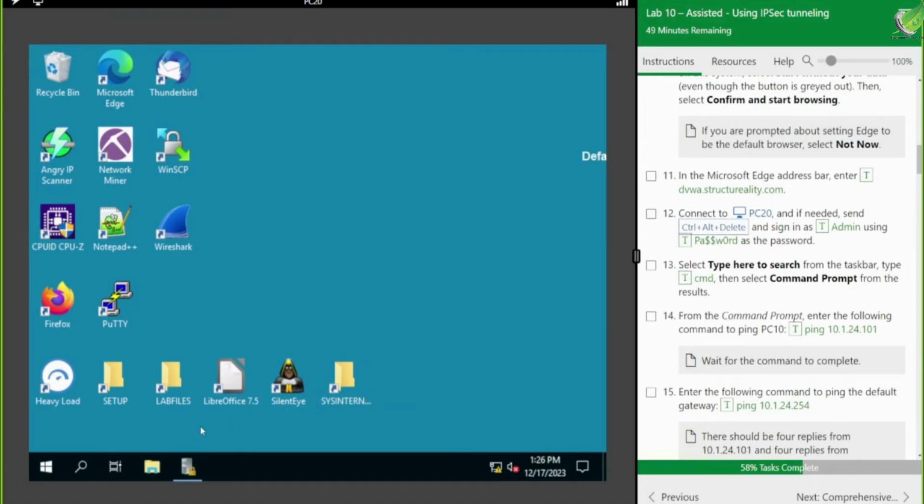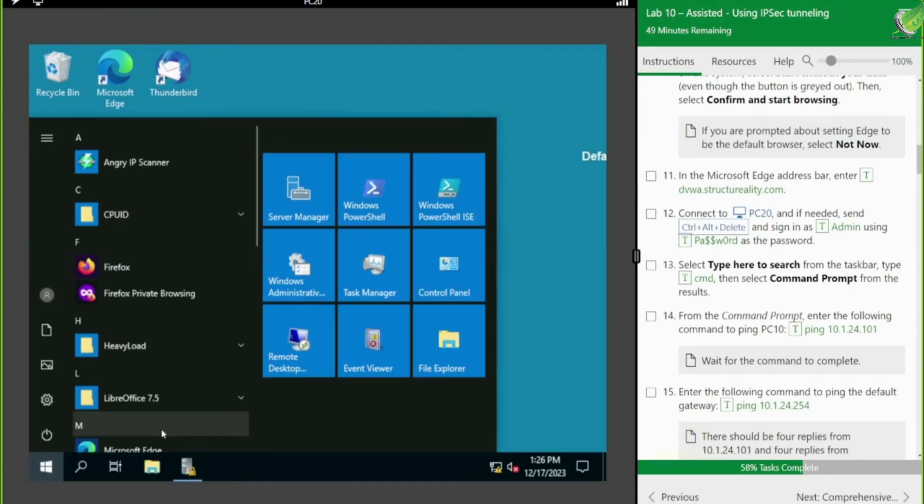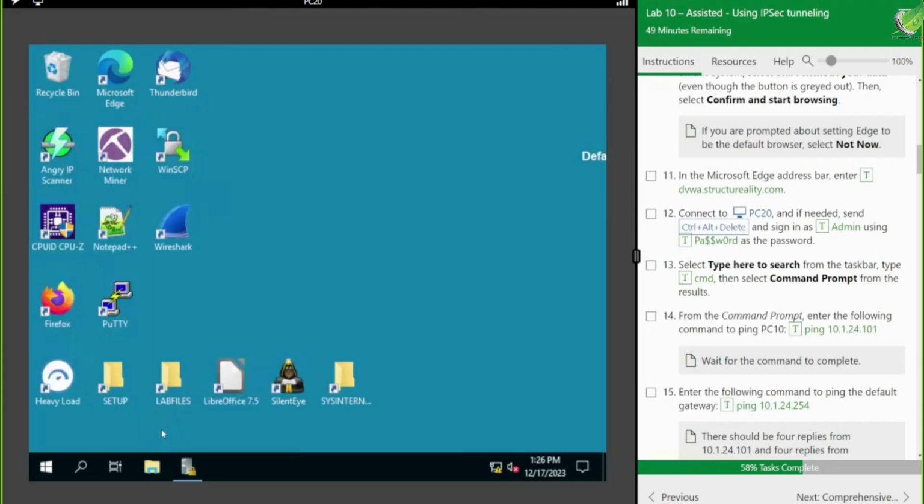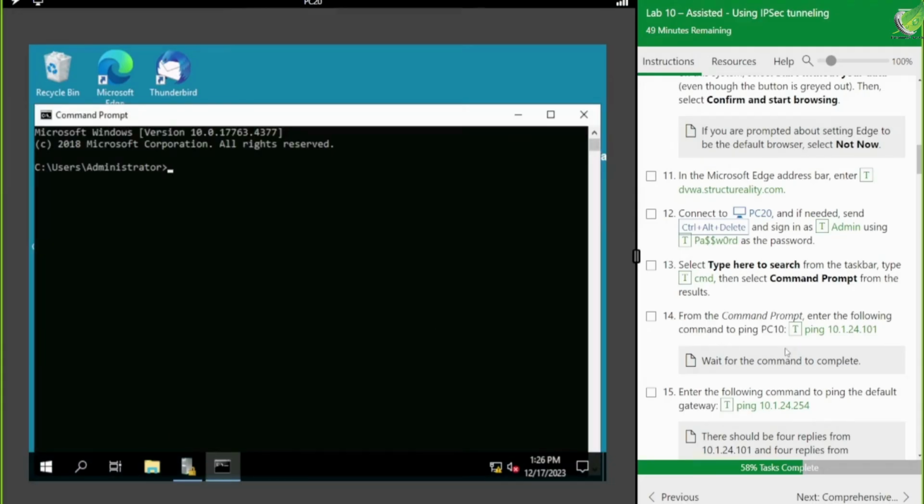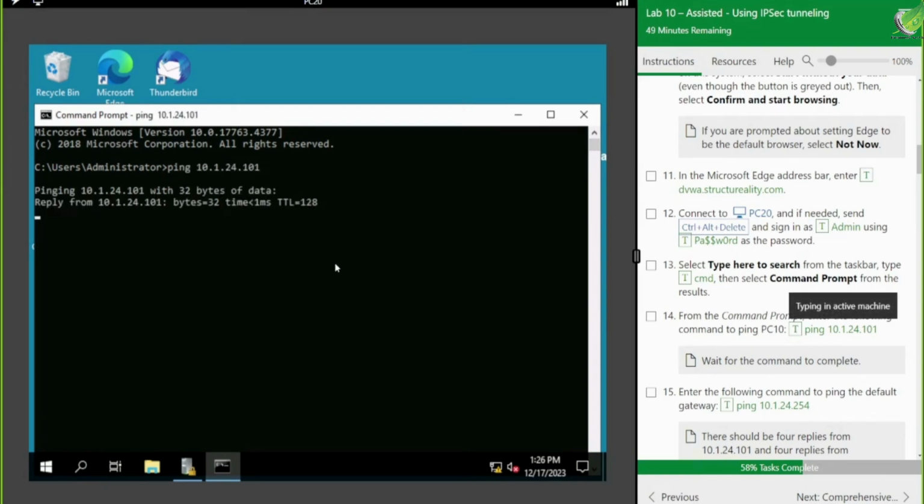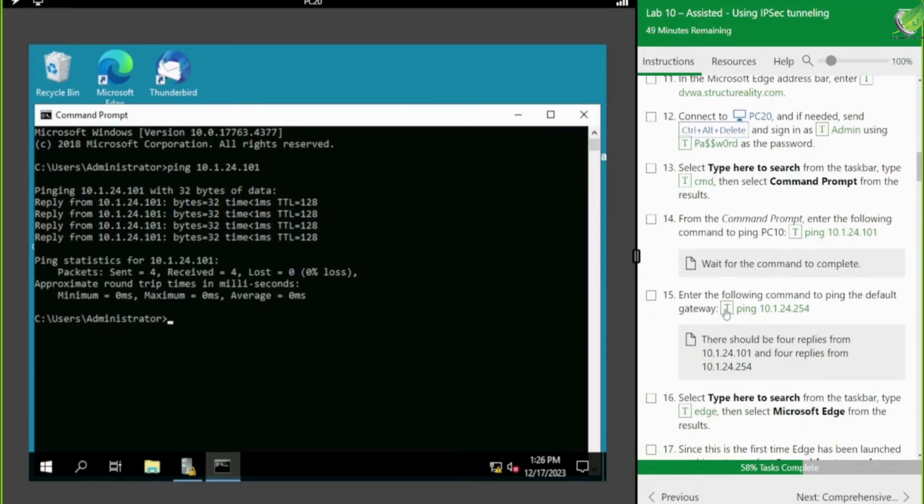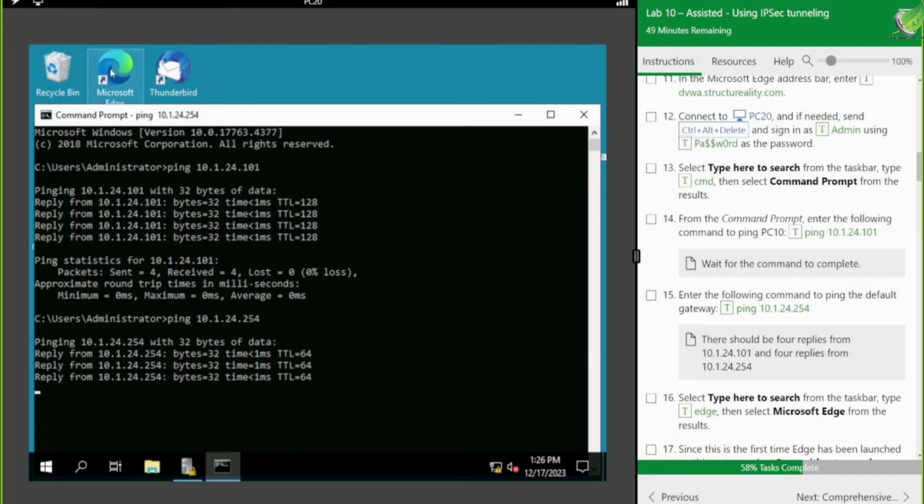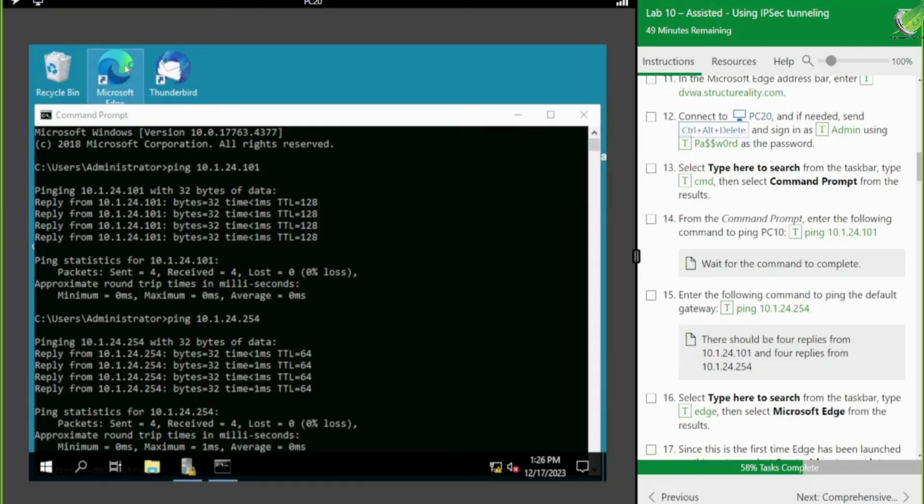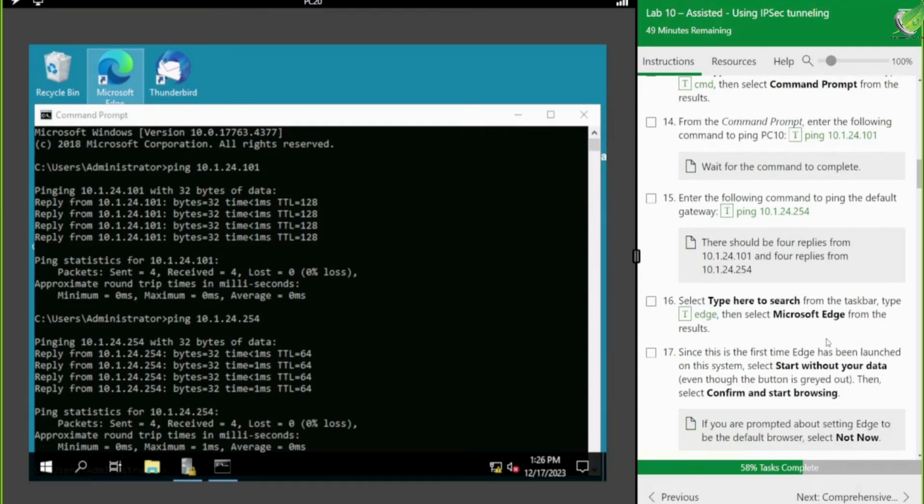Over here, we're going to open up the command prompt on PC20. We're going to ping the system we just left, which was 10.1.24.101. We're going to try to ping the gateway, that is 10.1.24.254. We're going to open up Microsoft Edge and do the same thing, going to the same website again.